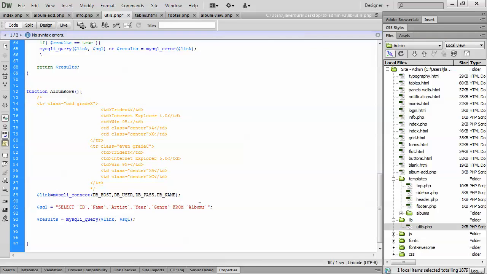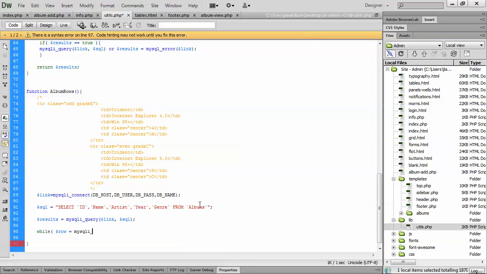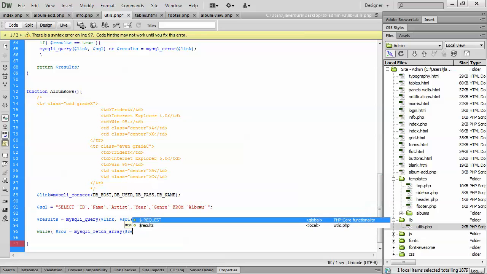So now we're running this query, we're getting all of the results. Now this is the way you actually go over each of the results. So you say while, and this will repeat itself for as long as there are albums, and then it will fetch each row into this variable by saying MySQL fetch, and then array, and then we give it the results to go over.